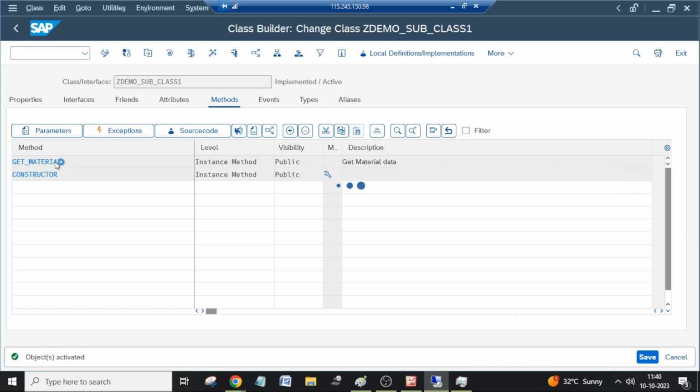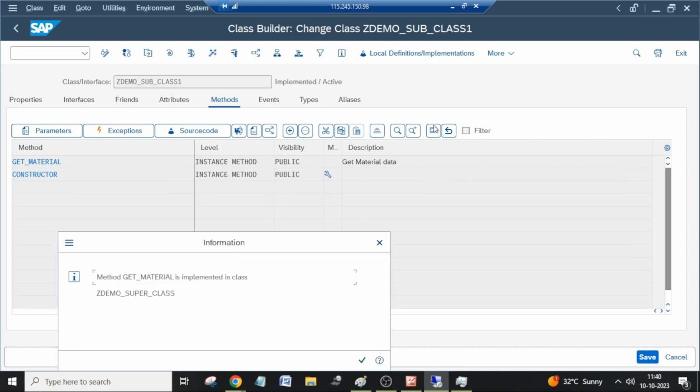But here in the subclass, we can extend the method. We can add some additional functionality to the method. For that, we need to use an option called redefine. So without disturbing the superclass method, we are adding additional logic at the subclass level. That additional logic is specific to only this subclass. Okay.